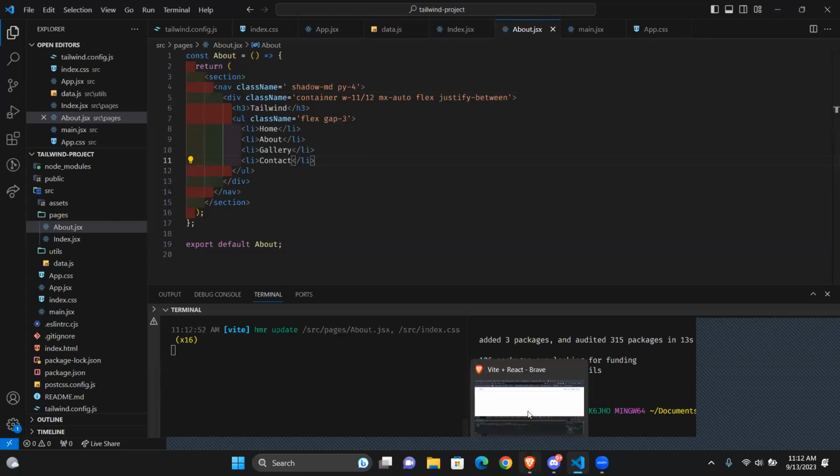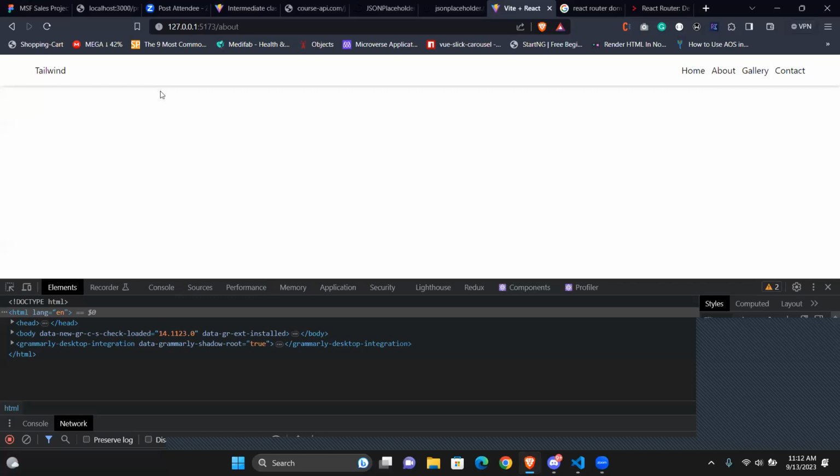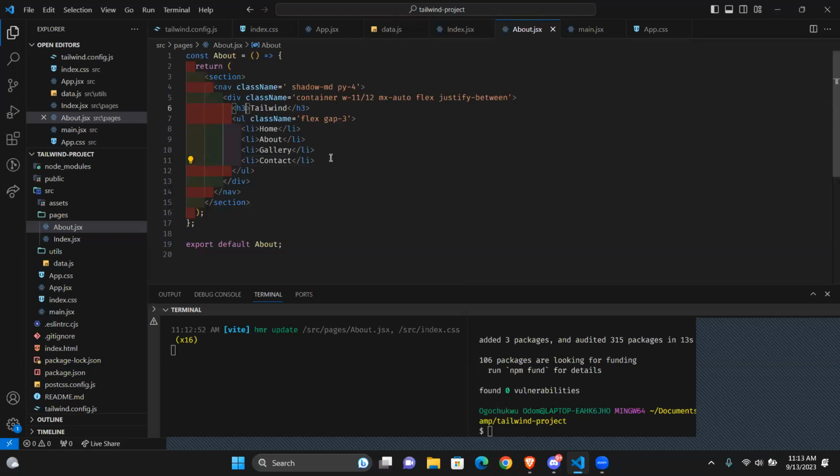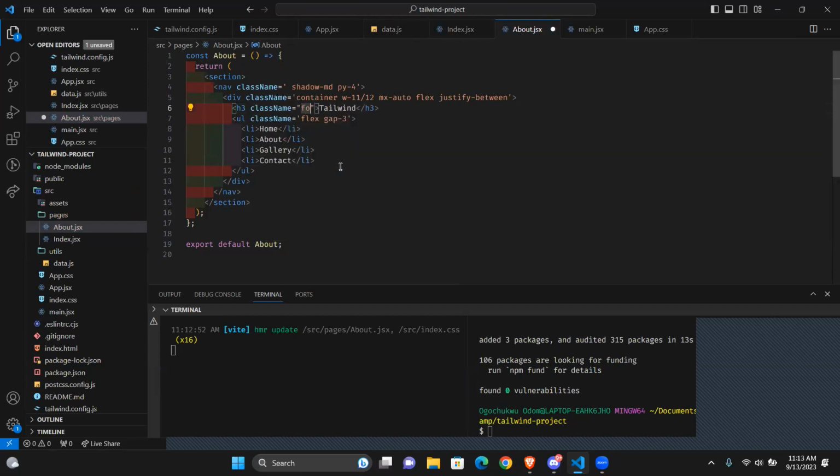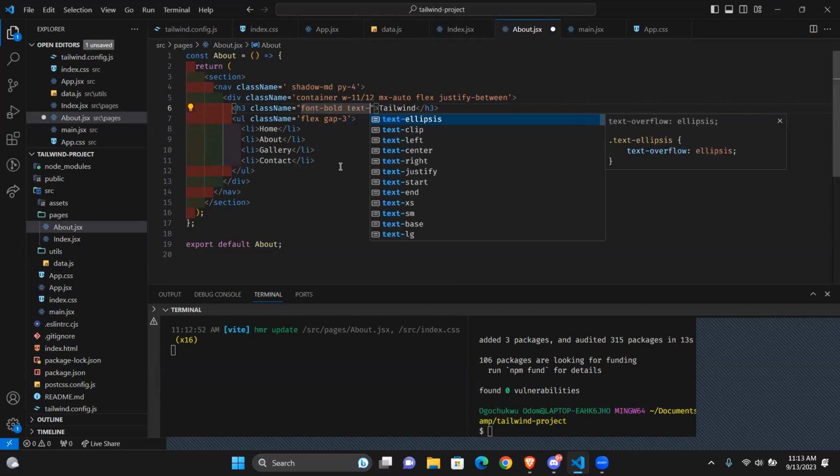All right, so this is just one step. Now, the other thing is my nav. Let me just make this bold. So I go to where I need to use it, class name. Let me just say font bold. Let's say texts.